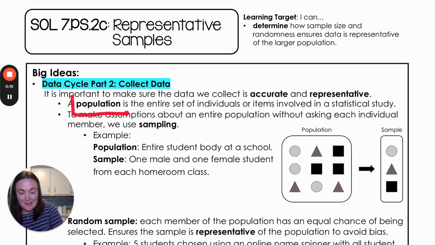You heard me say population. Population is the entire set of individuals or items that are involved in a statistical study. So this could be one class, this could be a grade level, it could be a whole school district, it could be as big as the whole country or even bigger than that, right? So sometimes those populations get really big, and we don't want to have to go around and ask every single person in the country the same question, but we still want to be able to get accurate data. So what we do for that is something called sampling.